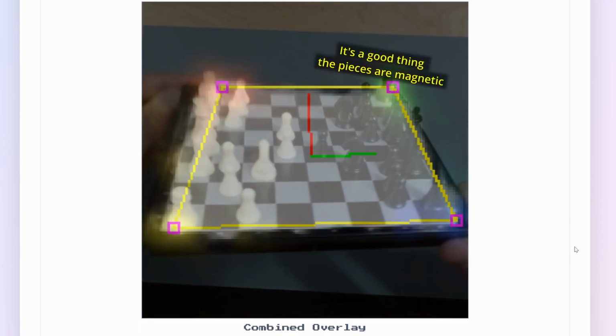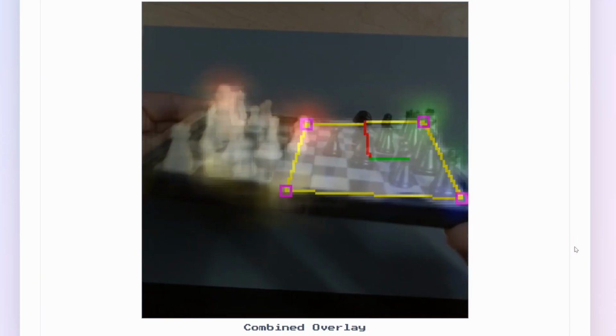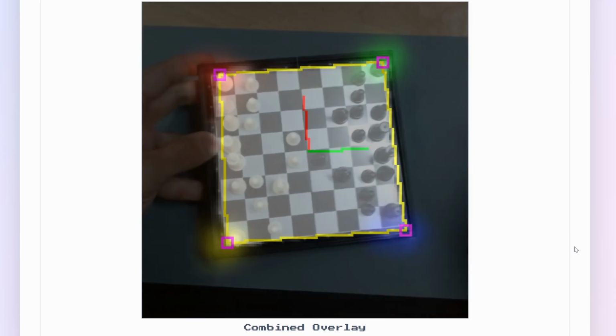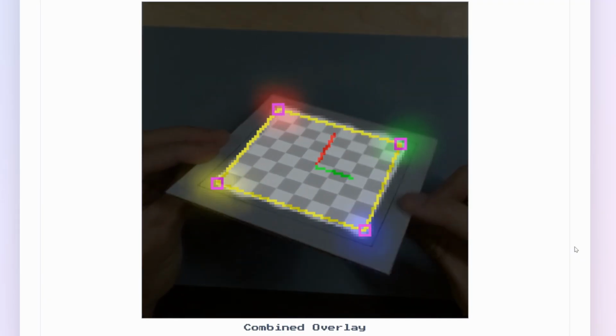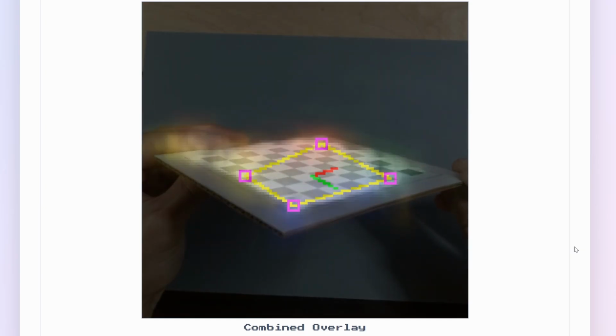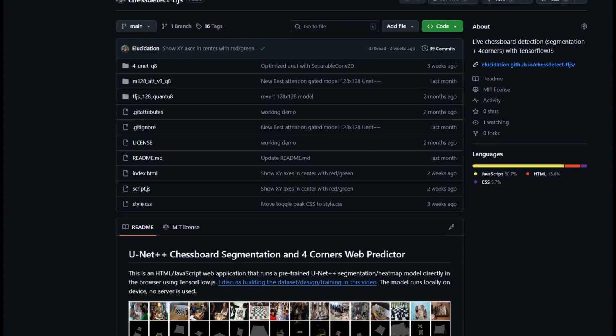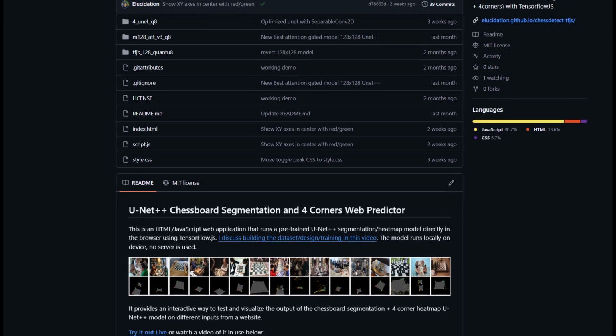I had another synthetic dataset with steeper angles, but I found that while it did a little better at those, the overall quality of corners and boards got worse. So there's a trade-off that perhaps an even larger dataset or model could overcome. I've made this model available as a live demo app to try it yourself. The link's in the description.